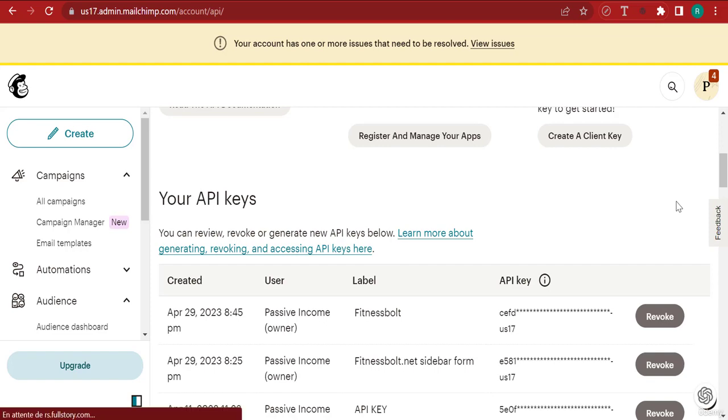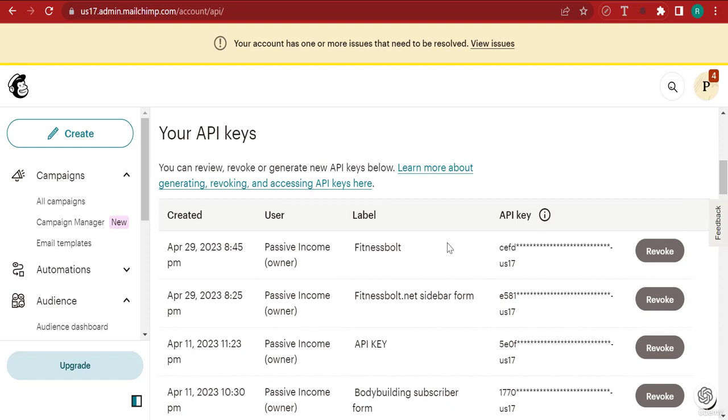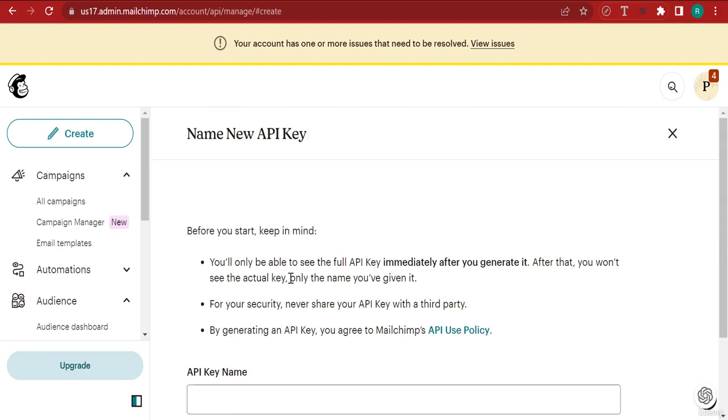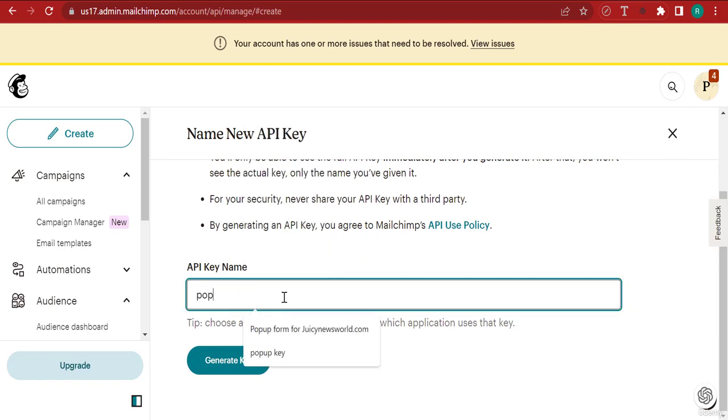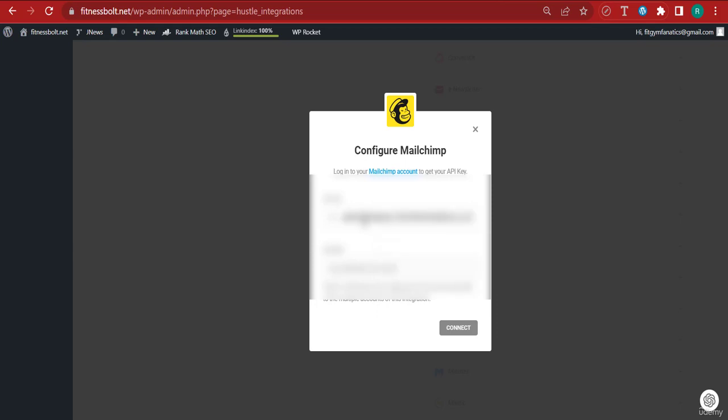Oh, where's the one that I created today? April 29th. This one. Or I should just go and create a new one, so possibly that's better. Create new key. Let's say Popup, Fitness Bolt, generate, copy, come back, paste your key, identify yourself by something, a name, Popup form, for example, connect.